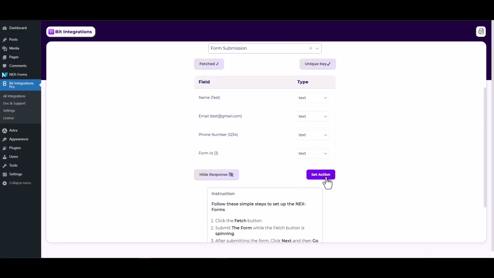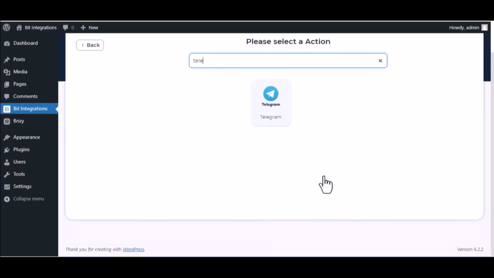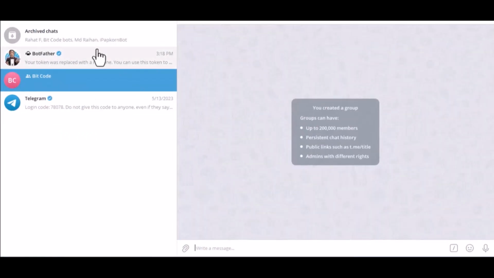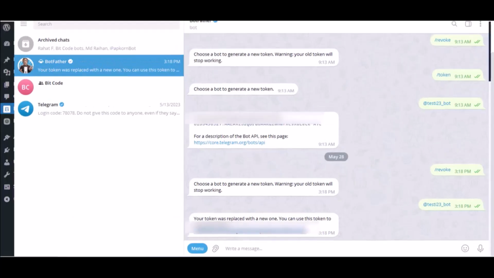Set action. Now here search and select Telegram. Here, give them a meaningful integration name as you want to get the bot API key. Please visit your Telegram BotFather. Copy the token and paste it here.